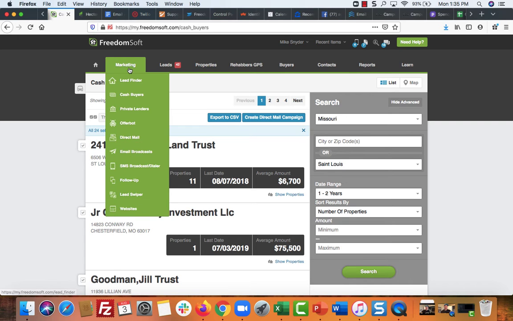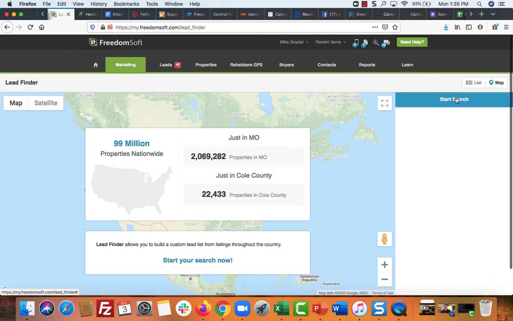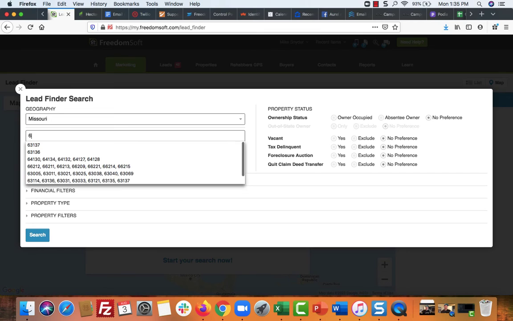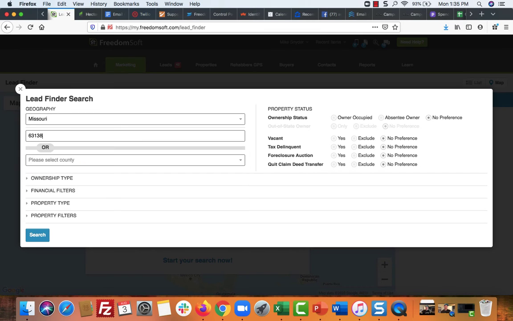So I'm going to go back to the Marketing tab, and this time click on Lead Finder, and then we'll come right over here and click Start Search. So this is a very, very simple search. You can follow these exact steps. Start with your state. I'm going to leave it on Missouri. This time I'm just going to throw in one zip code, all right? And I'll show you why, because it's going to pull a lot of results. So 63138 is the one I'm going to put in, just like that.